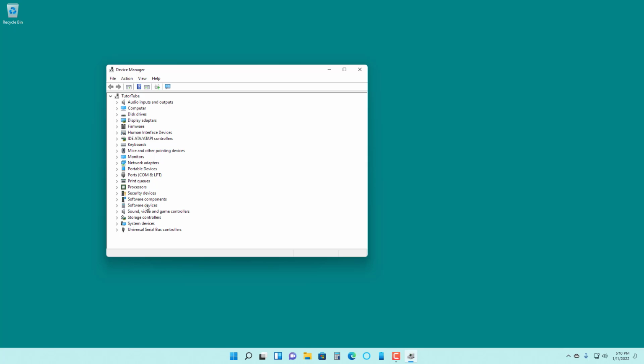So over here you can see all of the hardware devices that you have on your computer, and you can see that there's keyboard right here, there's software components as you can see right here, some software devices, some sound devices. So everything is here. You can also find out your display adapter right here, and let's say for example you want to upgrade the driver for this particular hardware component.